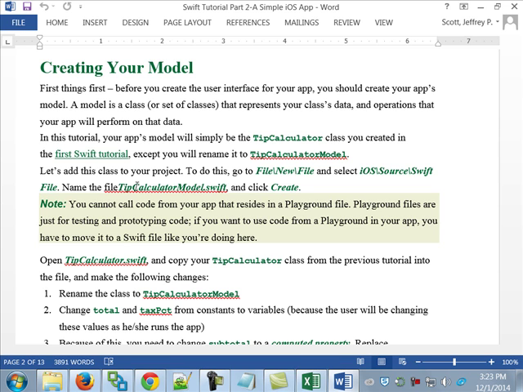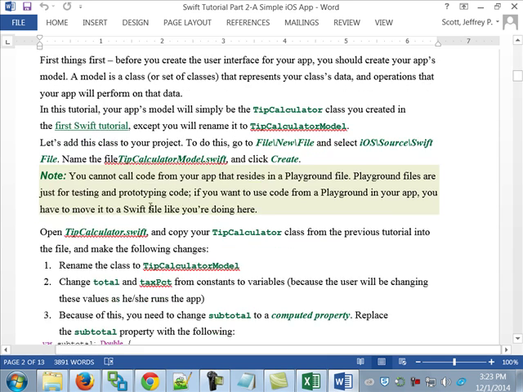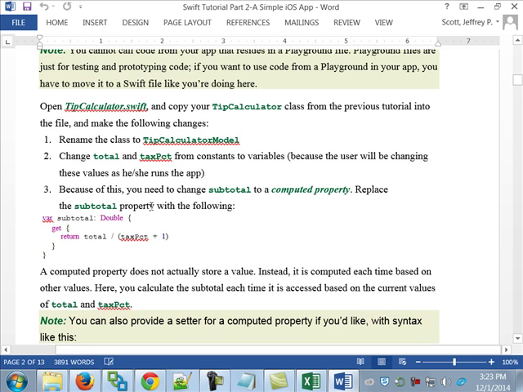When we did the tip calculator in iOS, we literally hard-coded everything in. But now we're creating a generic class that we're going to end up using in here. So it tells us what we're supposed to do here. It says rename the class TipCalculatorModel. I've done that.